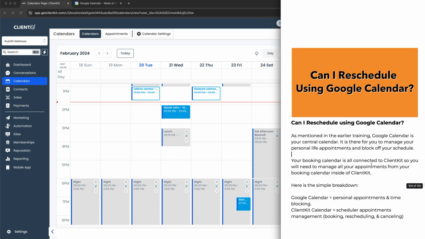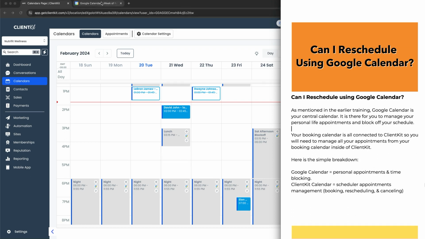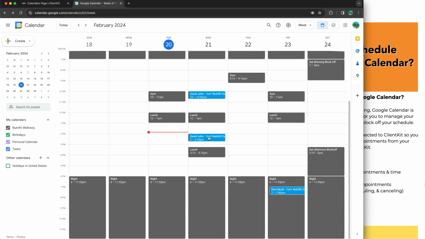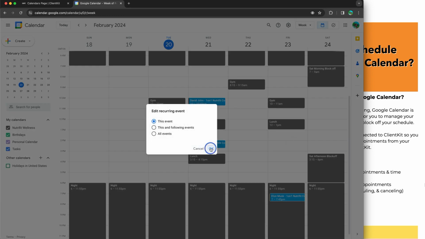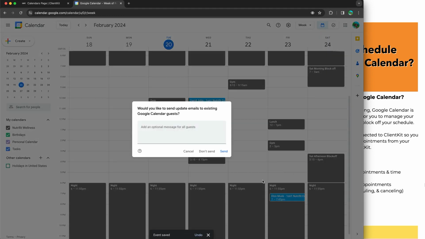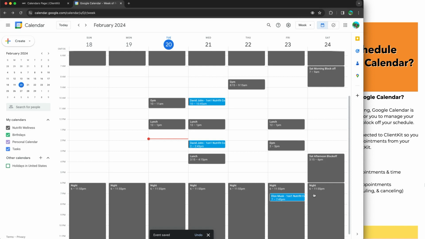Now, a couple last points on here. Can you reschedule using Google Calendar? We've talked about this before. Yes, you can, but you do not want to do that, right? Could you just come over here and drag this? Could I come over here and just delete this? I could. But whenever you have client appointments, you want to make sure that you are doing that through ClientKit. Whenever you have Google Calendar appointments, you are doing that through Google Calendar, right? So I can move these around, but I do not want to move these around. No bueno. I do not want to do that, okay? Very, very, very important, and an important reminder for that, okay?